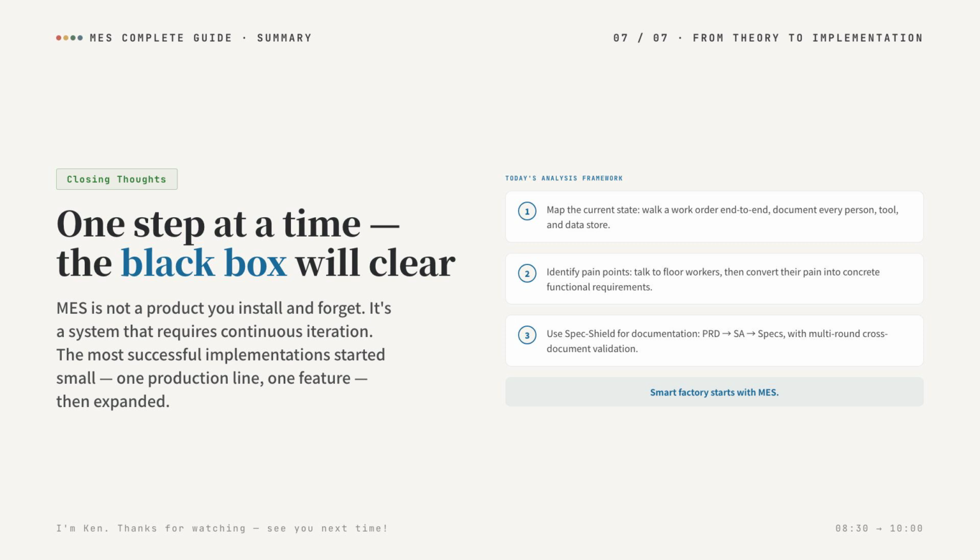more and more small and mid-sized manufacturers are taking digital transformation seriously, and MES, as the core of a smart factory, is an excellent place to start. If you are planning a similar system, I hope today's framework, map the current state, identify pain points, then use the Spec Shield methodology to produce documents step by step, gives you something useful.